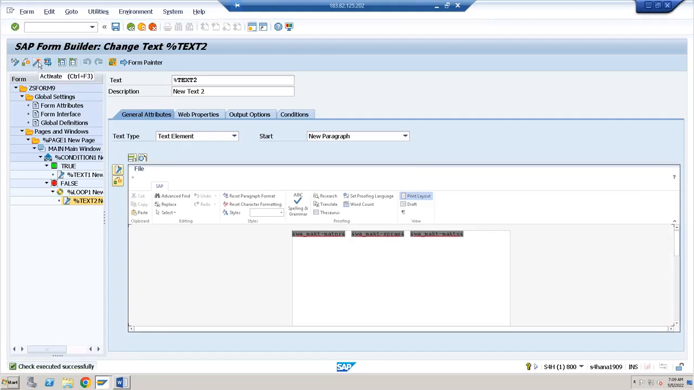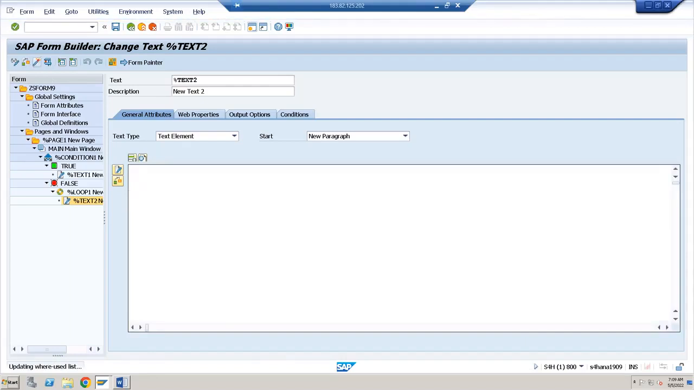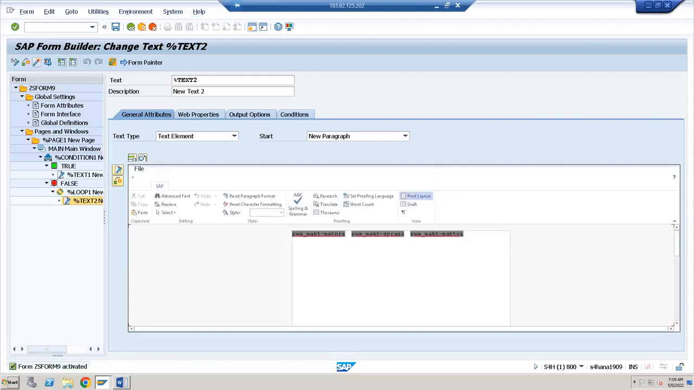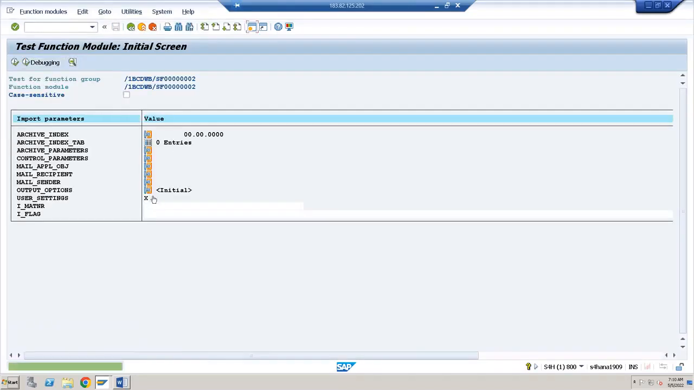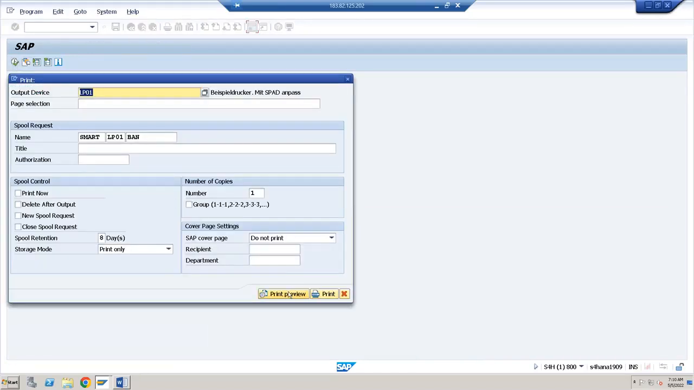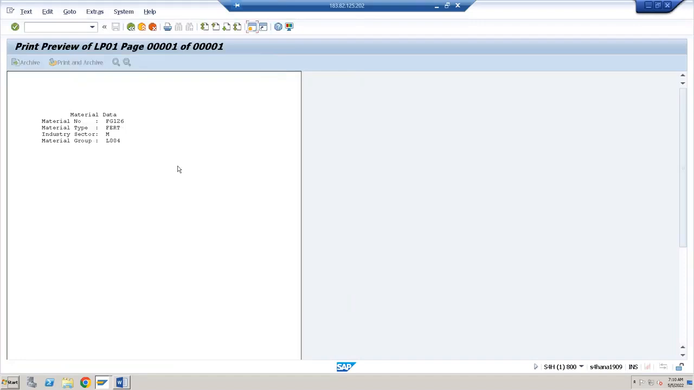Check for the syntax error, activate this. Done. Successfully activated. We have the provision to test it here only. I'll execute this. This is the generated function module. Execute. Okay, material number. I'll give FG126. You collect it from the MARA table. I'll pass X here. Since I am passing X, I should get only the material data in one record. So when I execute, print preview, yes, I got the material data.